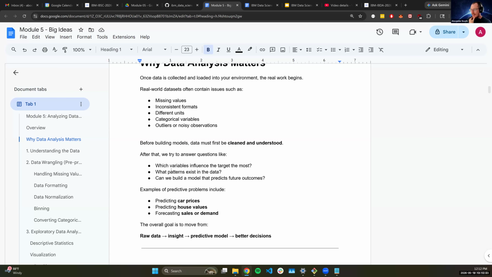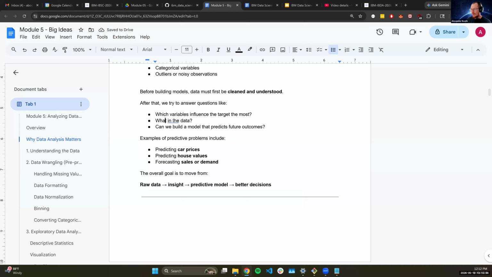How do we clean our data to understand what variables influence our targets? How do we identify patterns? And is it even possible to build a model to predict future outcomes? We can't even do all the modeling work until we prove that there is adequate signal in the data.